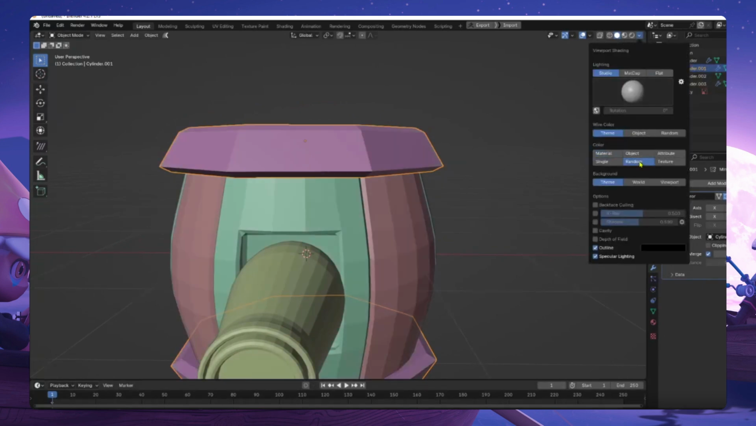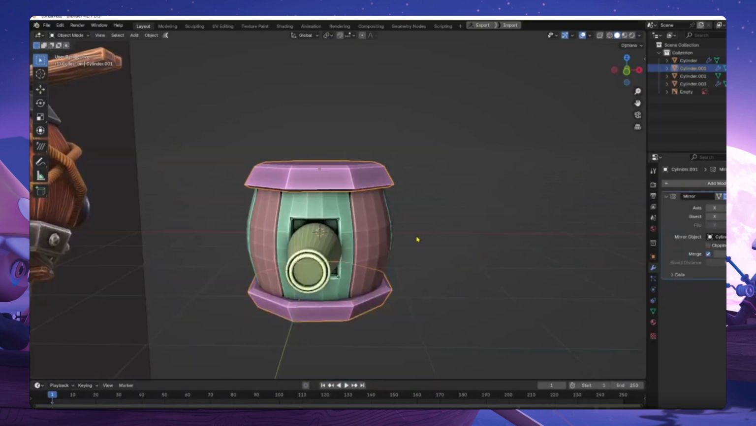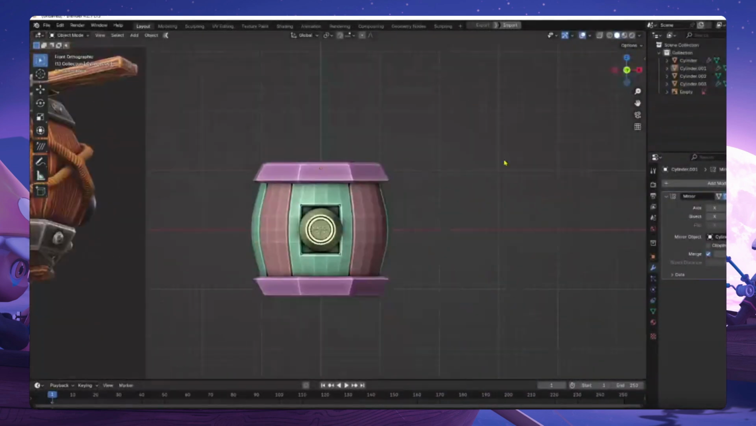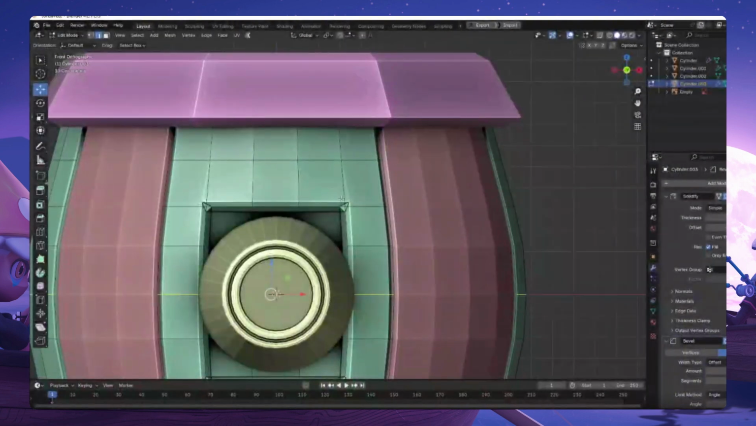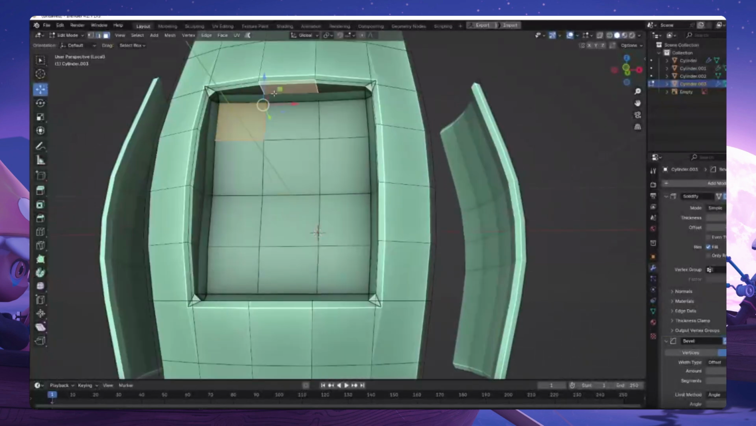Another one I like to do is put this random mode on, and this makes it a lot easier to see the geometry you're working with. So yeah, I'm going to separate the inside here because I don't want it to bevel. Let's just turn it off.